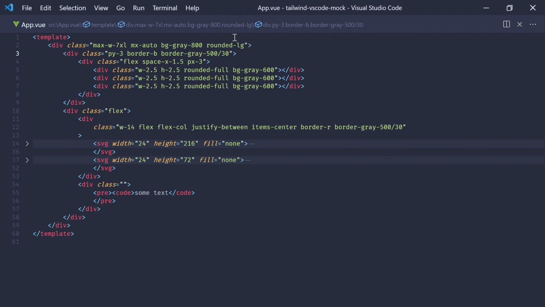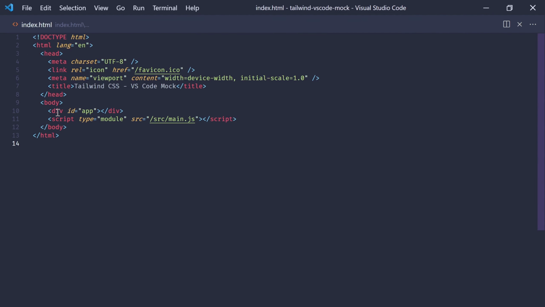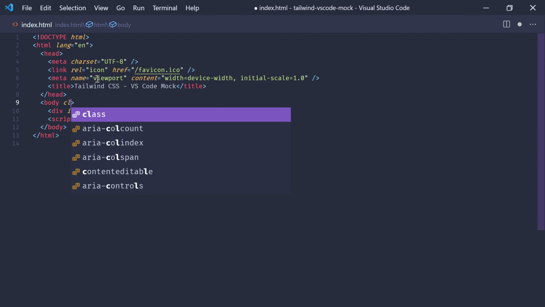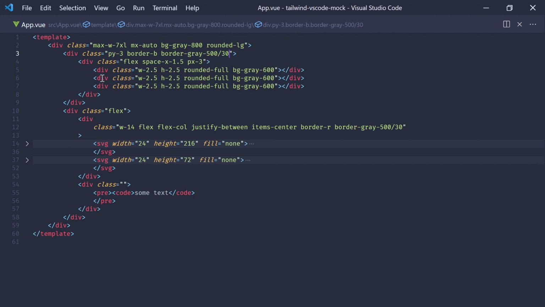Now I want also some padding on the body tag. So I'm going to open up quickly the index.html file. And what I can do is add a class to the body tag. And I'm going to use p10 to add some padding. Back to the sidebar now.